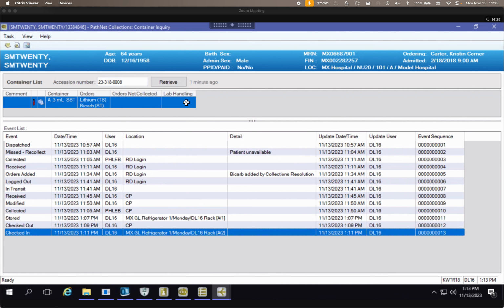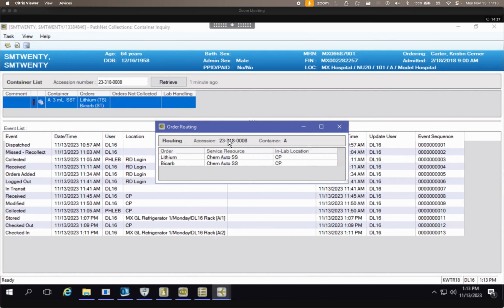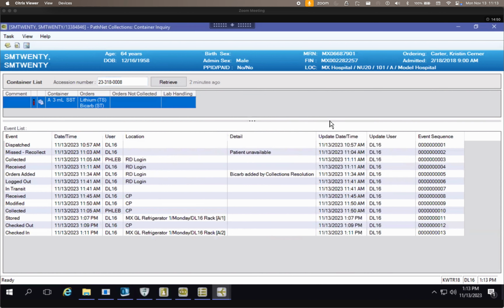So remember, when someone says, "Hey, I've been logging this in and it's not in lab," is the location where they're receiving it going to match the in-lab location for the routed service resource? Because they can log it into all of the other places, but it's not going to be in lab until they log it into this location. So, does anybody have any questions on container inquiry?